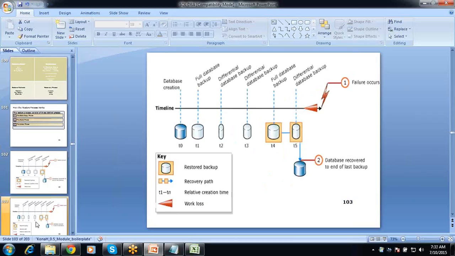This example shows the combination of full backup and differential backup. So at T0, the database was created. After that, we have initiated a full backup. Continuously, the differential backups take place. T2 and T3 are the differential backups. After that, again, T4 is a full backup, and the differential backup is T5.